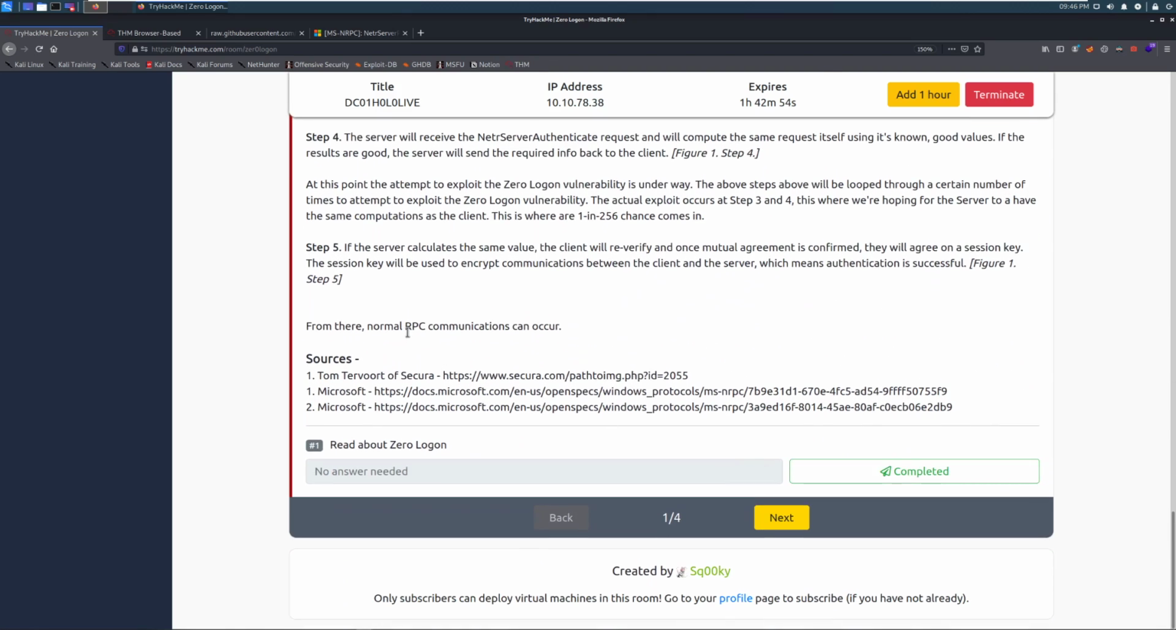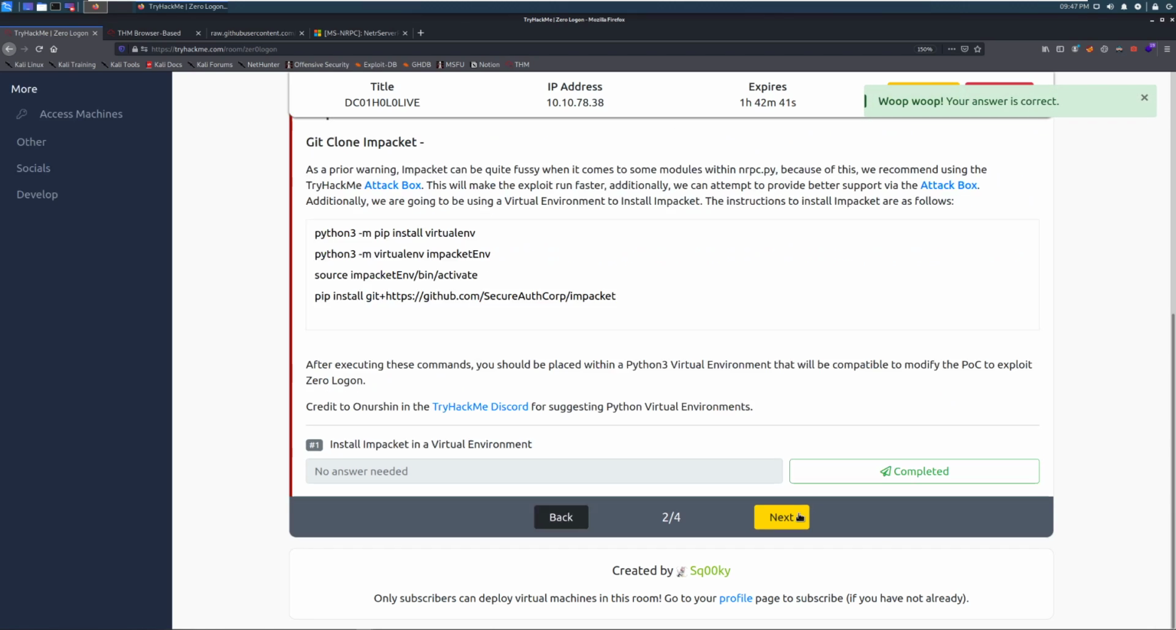All right. From there on, normal RPC communications can occur. And again, we have some sources down here below. I do recommend digging through these. They are very interesting, along with the white paper for this, and I believe that's mentioned in the next step. They're absolutely worth your time to go through.